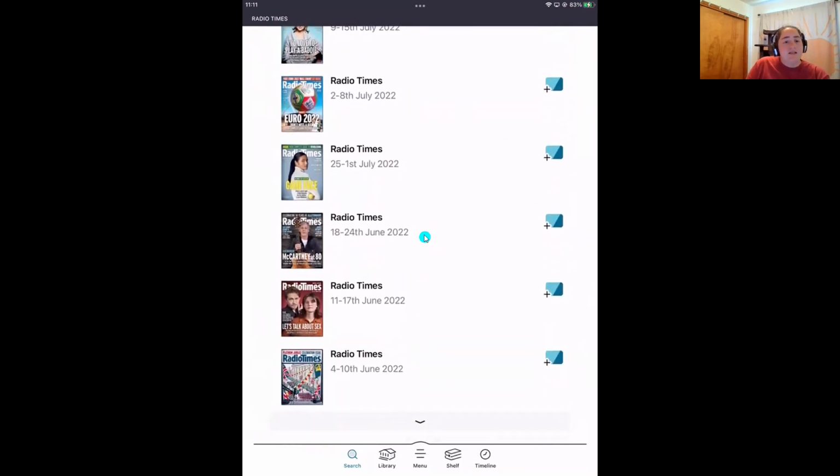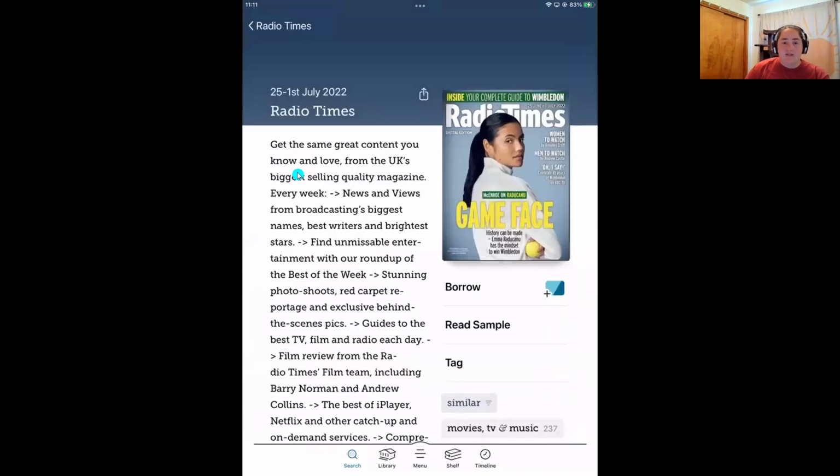Now, if you want to see the details page of one of these older issues, you just have to tap on the jacket cover there. That will take you to the details page of that issue. And then, of course, we can borrow our magazine by tapping this borrow button here on the details page. So I'm going to go ahead and do that. I'll tap on borrow.